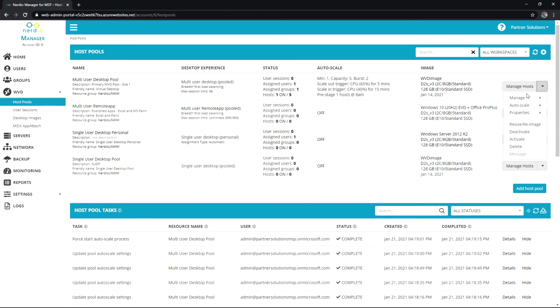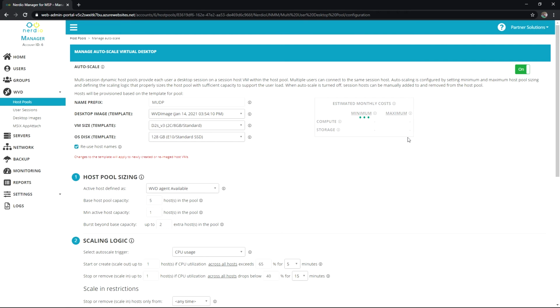So I'll click on autoscale, I'll go to configure, and this is going to allow me to control standardizing, scaling, staging, and healing of my hosts. So let's walk through these settings one by one.